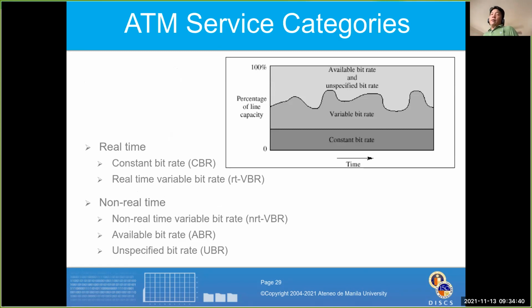ATM has evolved, right? So, frame relay traffic management. This is what traffic management in ATM looks like. You have what is called real-time enforcement. So this is enforcement that's done in real time. And if you notice, it is similar, if not the same, as frame relay.